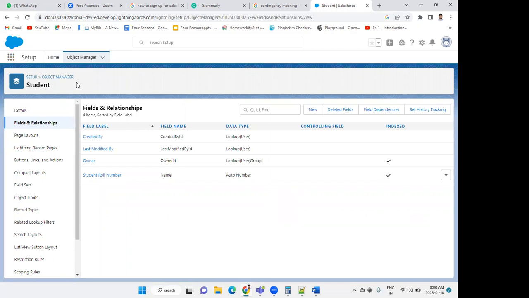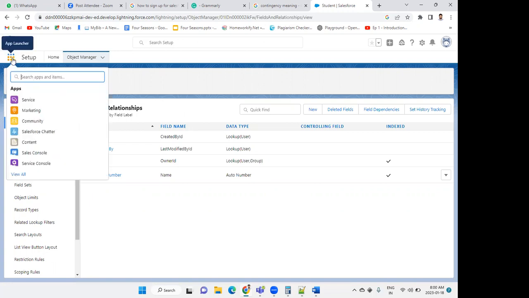Now, so far you guys have seen the backend, where we have designed it. Now the next thing is the front end, where you can see the stuff which you guys are designing. Right now you have created an object with a tab. So how can you see it? Remember, I didn't add it to any application.